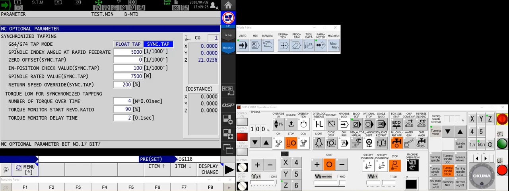for abnormalities. If you don't set this, the machine is assuming that you're going to use G284 for rigid tap and G84 for floating tap. But in my case, I like to set it to sync tap. That way G84 and 284 are both being treated as a rigid tap.